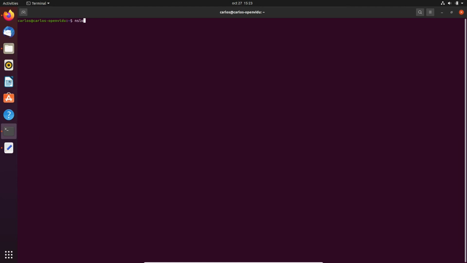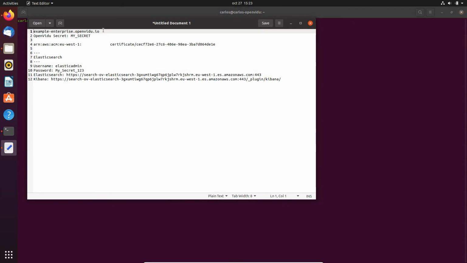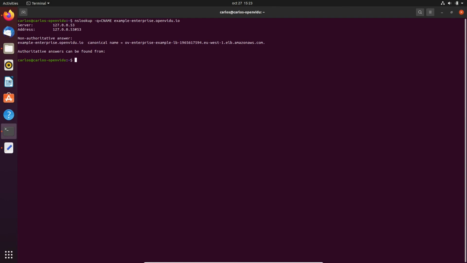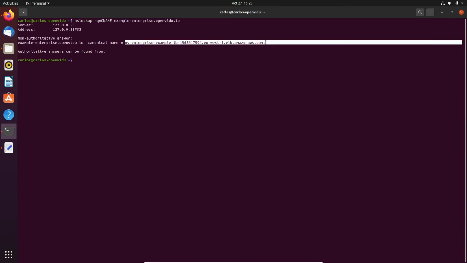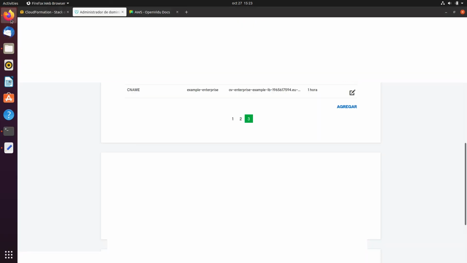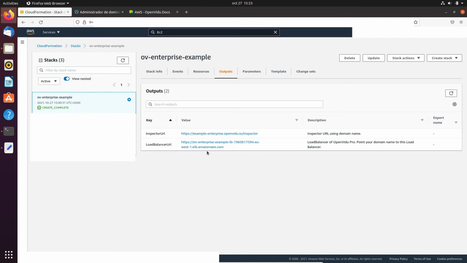Let's see if our domain name is configured correctly. You can use the terminal in Ubuntu and execute this command. And let's put as an argument the domain name, and we will see that the domain name is now pointing to the load balancer of the CloudFormation we've deployed, of the cluster. It is pointing to this load balancer URL.